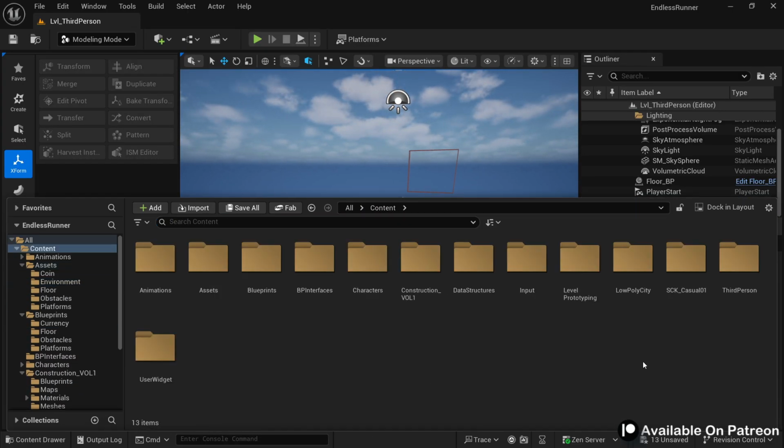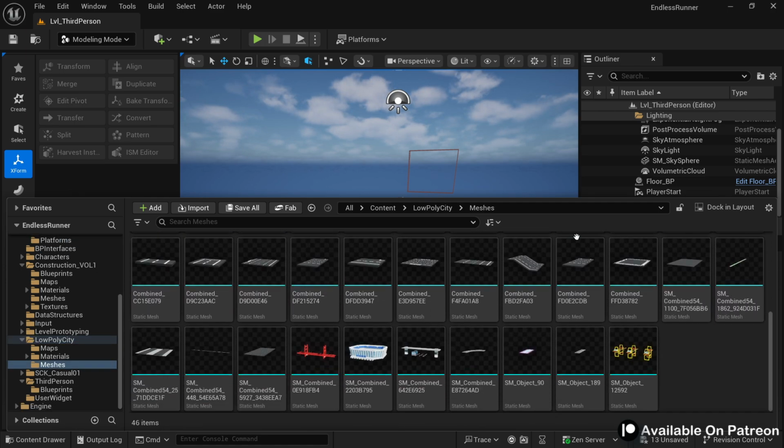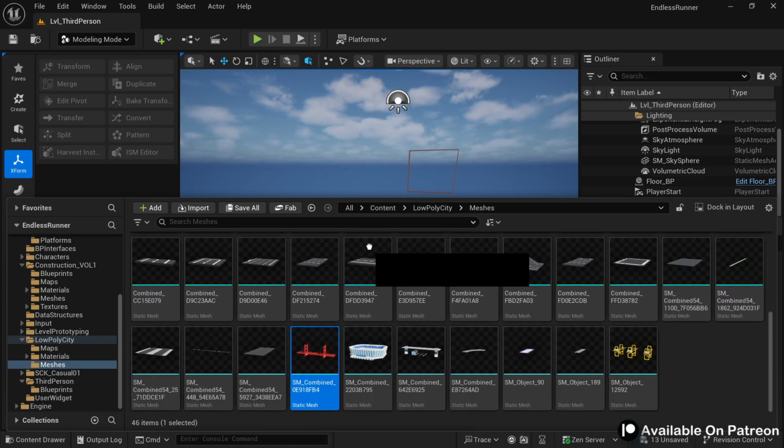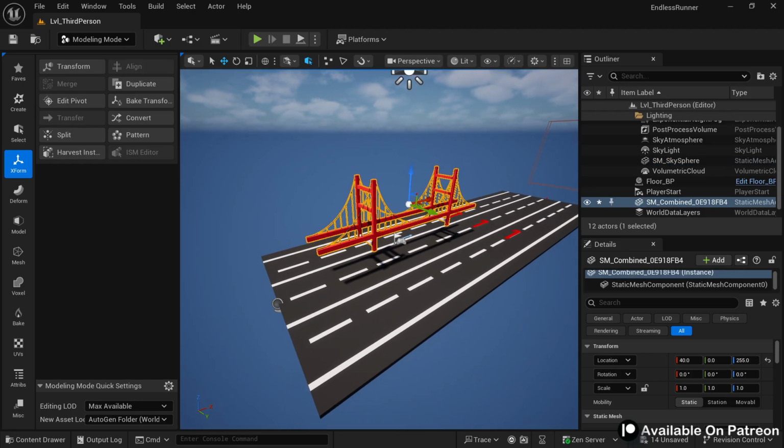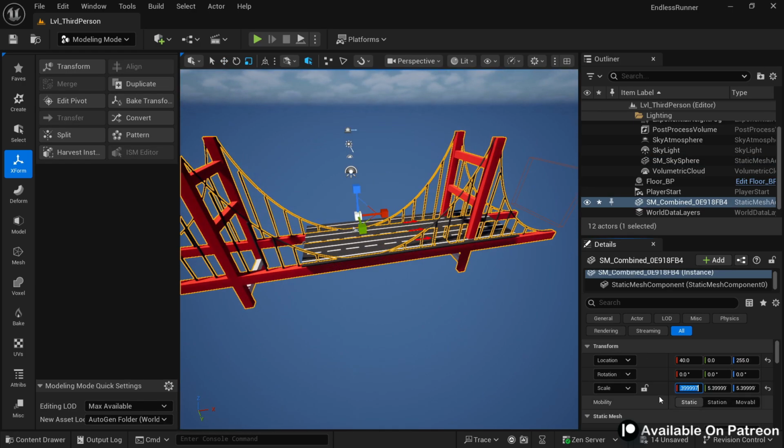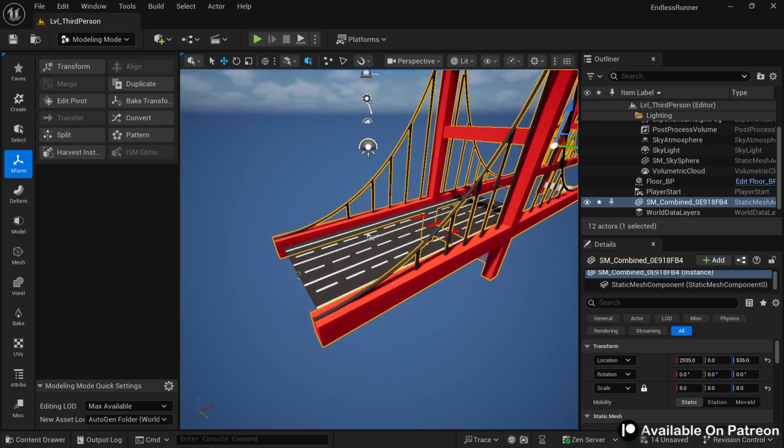And this time let's go to the low polycity folder, and here in the meshes, I'm going to select this little bridge you see here. Like this is also going to look really great. So let's scale this a bit. I'm gonna give it the scaling of 8 on each axis.